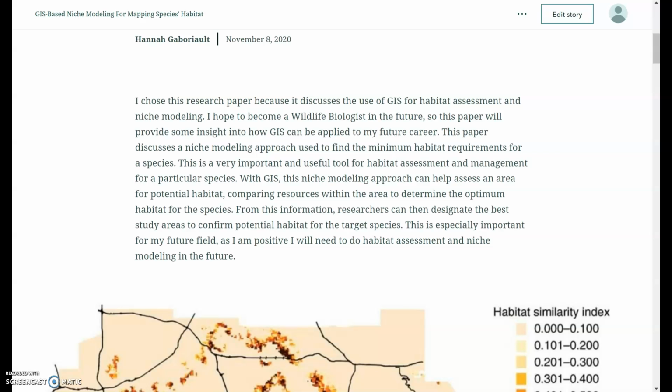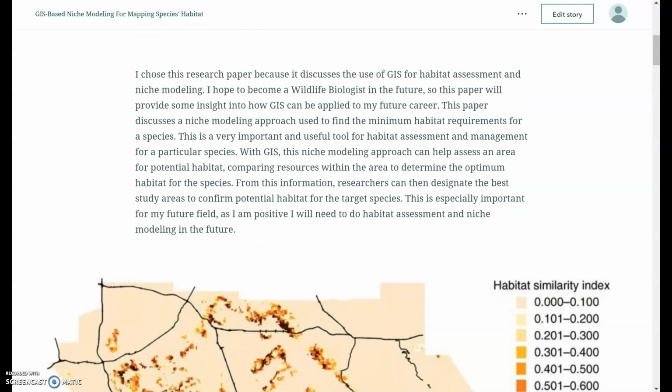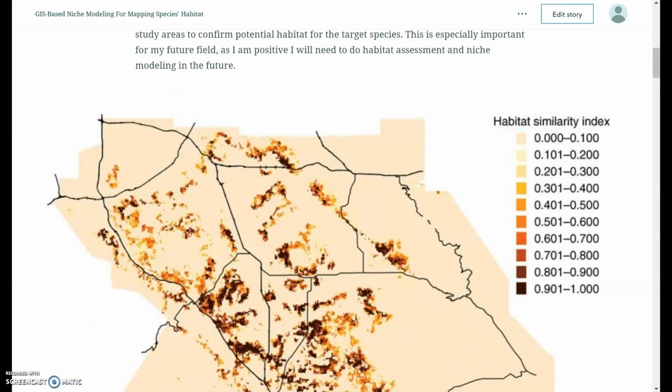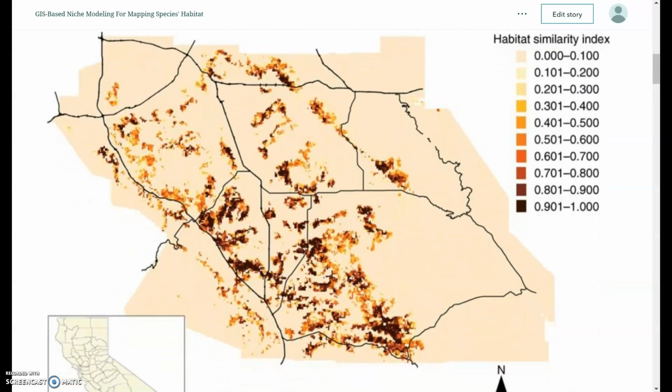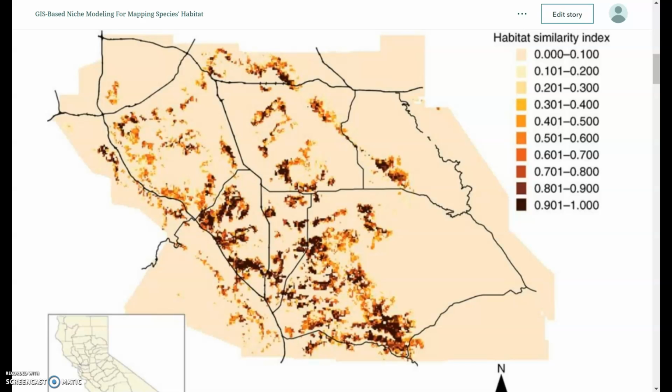This is especially important for my future field, as I am definitely sure that I will need to do habitat assessment and niche modeling in the future. And this map is simply an example of how GIS is used within this paper.